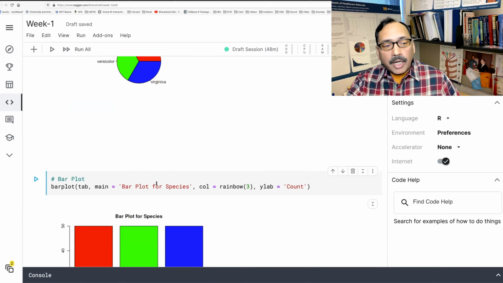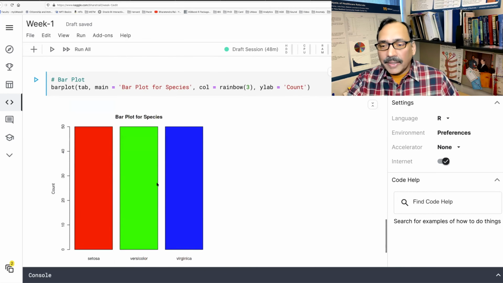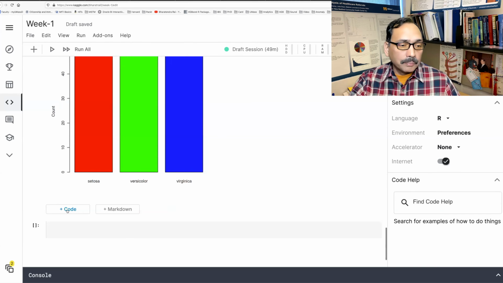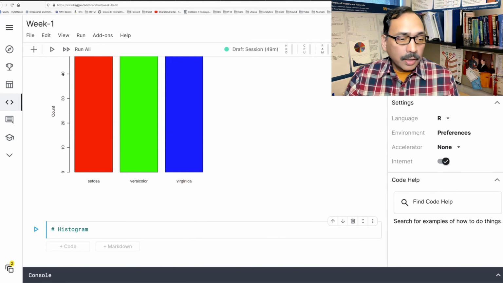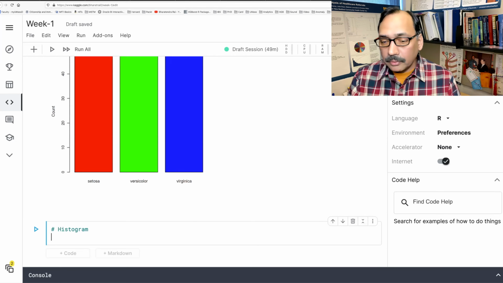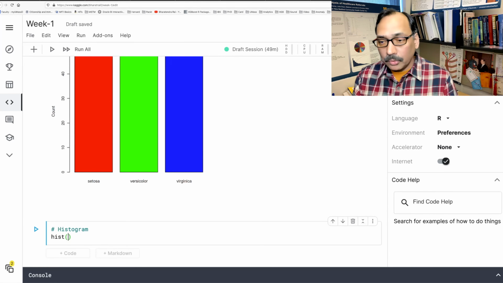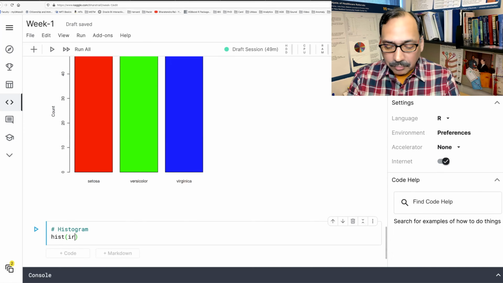So pie chart and bar plots are good for qualitative data or factor type of variables. So let's create a histogram that is very common with numeric data or quantitative variables. And we'll do the histogram for, let's say, first variable Sepal.Length. The function for histogram is hist, open close parenthesis. We have to say iris dollar. We have to tell which variable we are interested in. So Sepal dot Length.